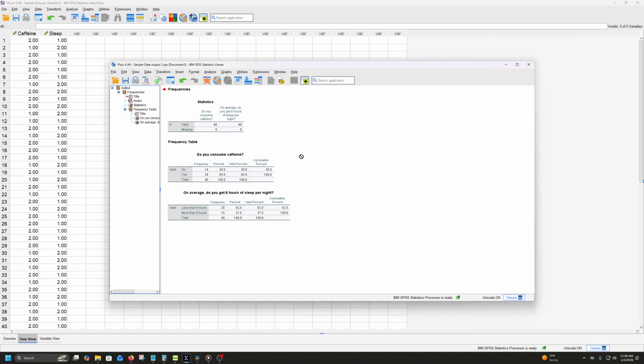Now, as you can see, on our first table, we have the questions of our two variables. For our first variable of caffeine, we have, do you consume caffeine? And for our second variable of sleep, we have, on average, do you get 8 hours of sleep per night on the right?